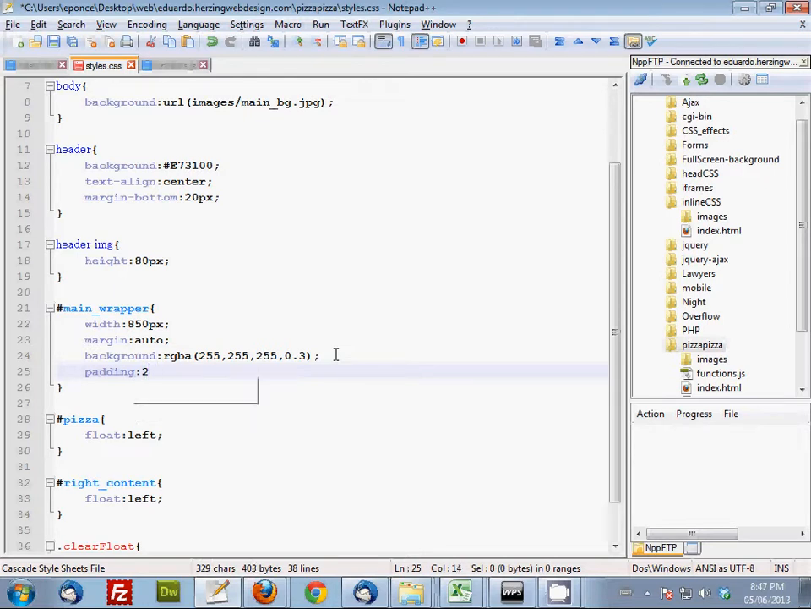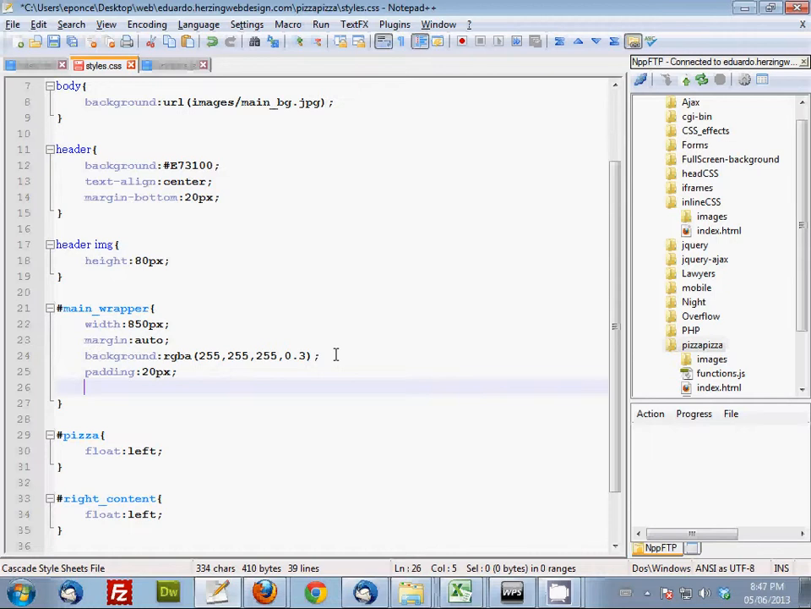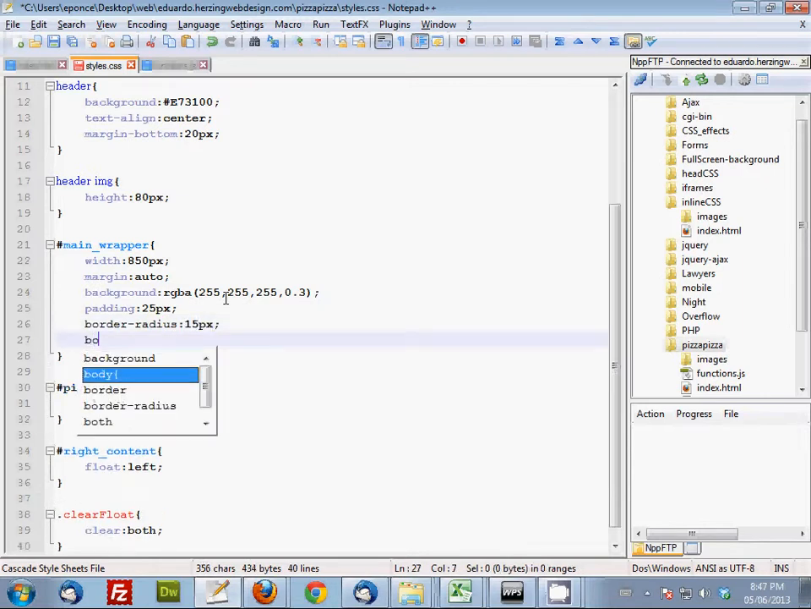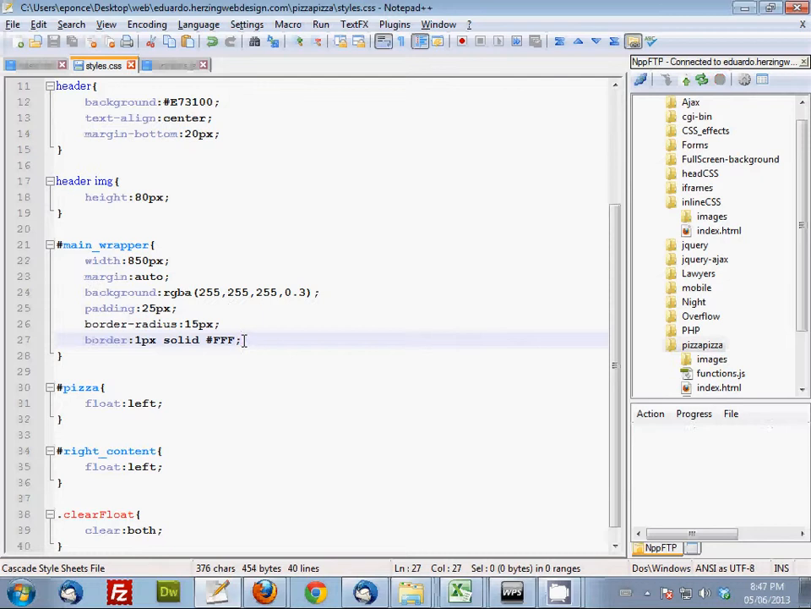around it, and we'll have a, you know what, 25 to live with 800 only. 25 in each side makes 50, so we're left with 800 pixels. And just to make it look nice, a border radius of 15 pixels, a border 1 pixel solid white. That's it. Too much styling now. Good.